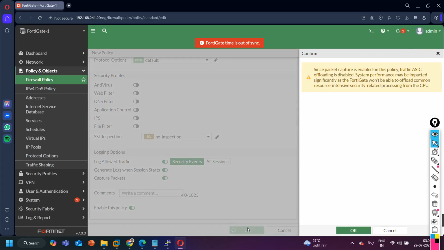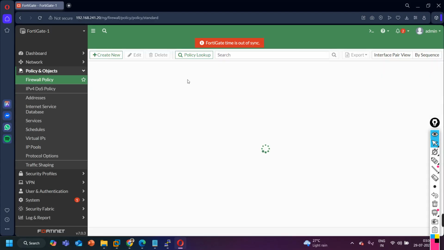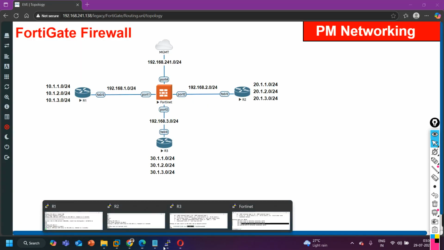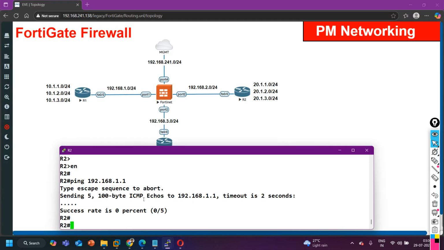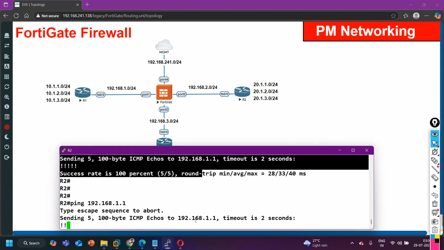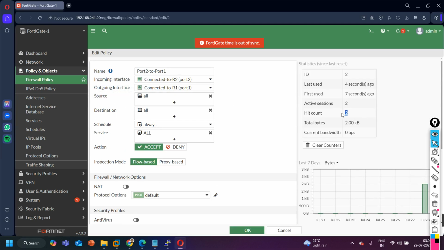And let me say okay. Packet capturing, for now I am disabling it as well. Let's say okay here. Now if you ping router 1 from router 2, the ping will work, and you can see it is working because my policy is allowing the traffic from port 2 to port 1. You can check the hit count, there are 2 hits.